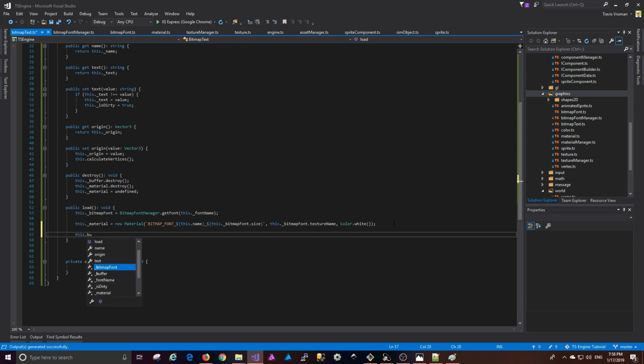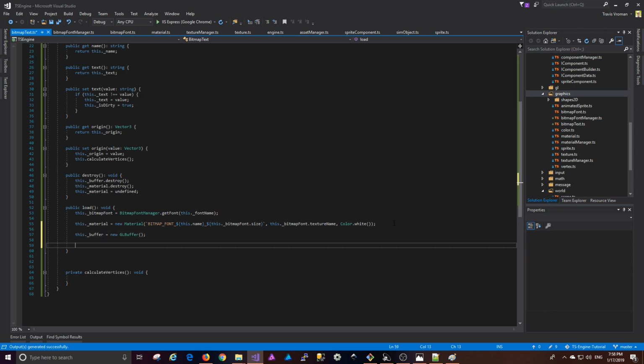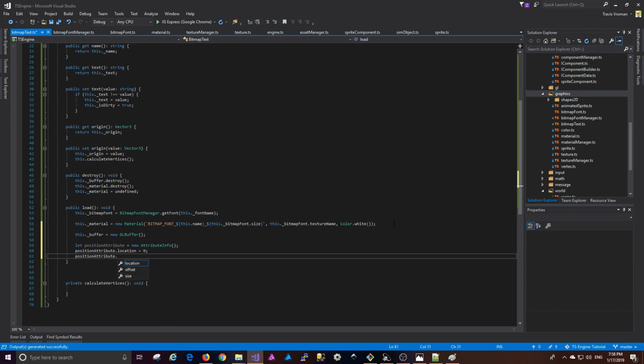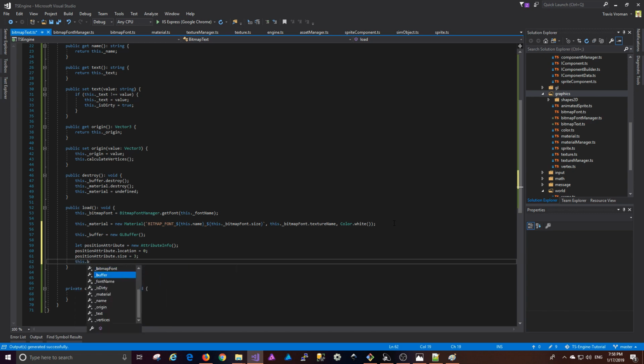Let's go ahead and create the buffer. New GL buffer. And we'll go ahead and set up the attributes for it. So let positionAttribute equal new AttributeInfo. Okay. positionAttribute.location equals 0. positionAttribute.size is going to be equal to 3 because this is position, it's a vector 3. And then we'll say this.buffer.addAttributeLocation(positionAttribute).